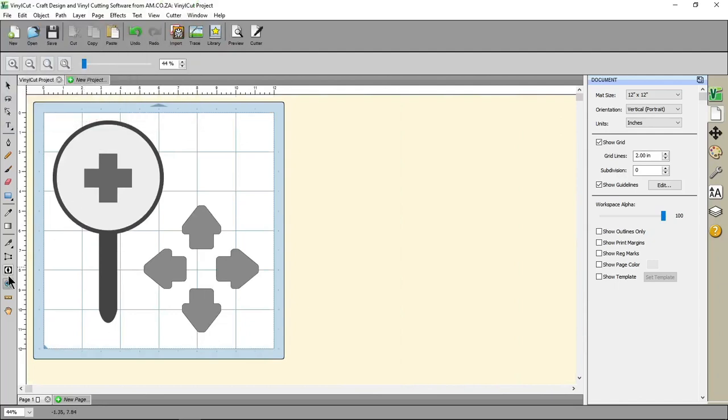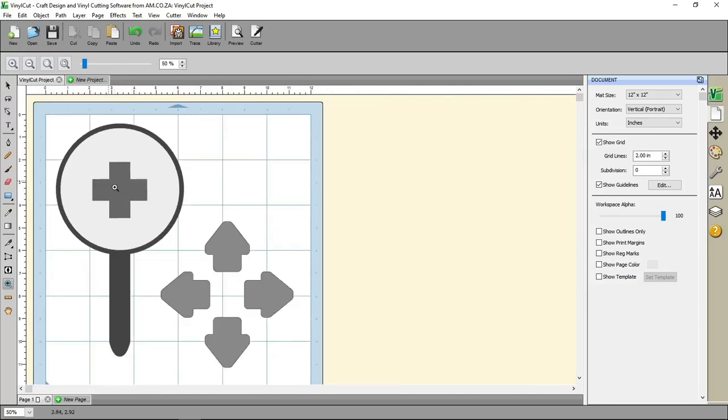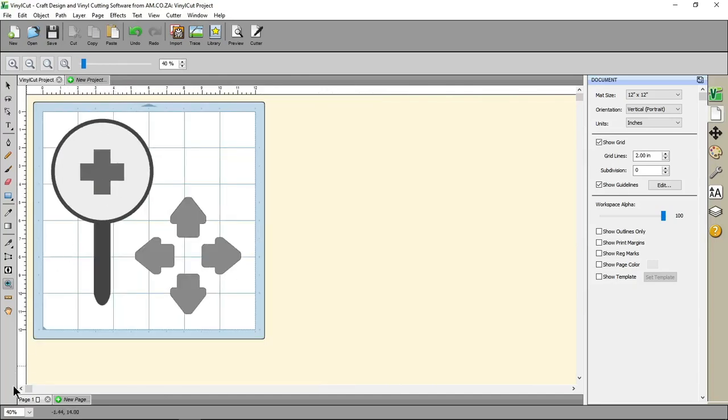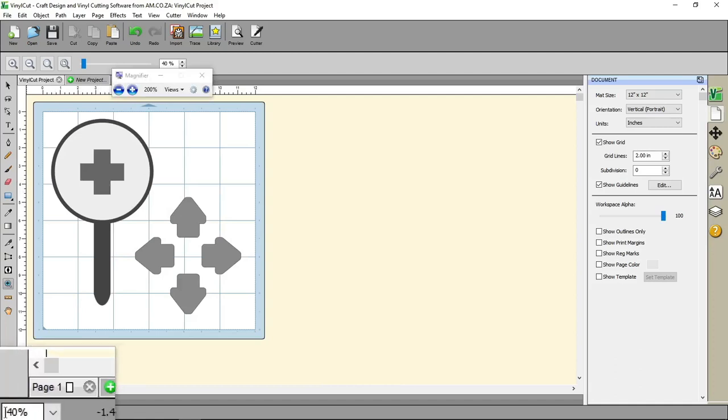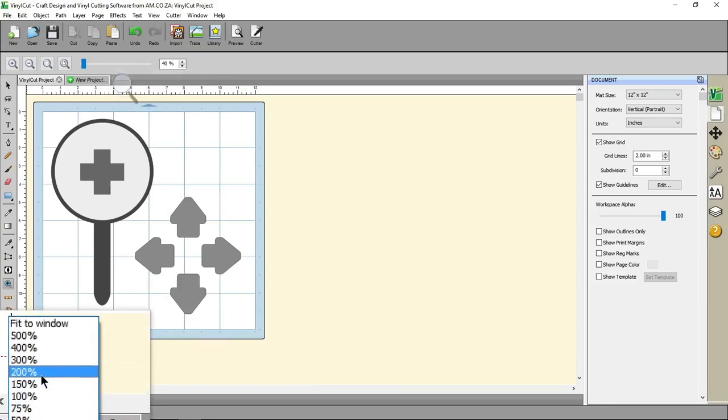Then also, if you have your zoom tool selected, you go on the canvas and you just click, and it will zoom in for you. If you press Alt and click, it will zoom out. Then you can also see at the bottom left here, it tells you how far you're zoomed in, so you can also click that little arrow and select a new zoom.